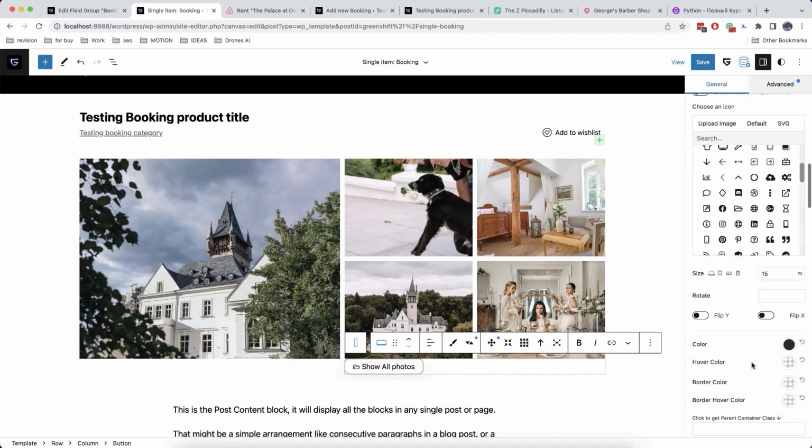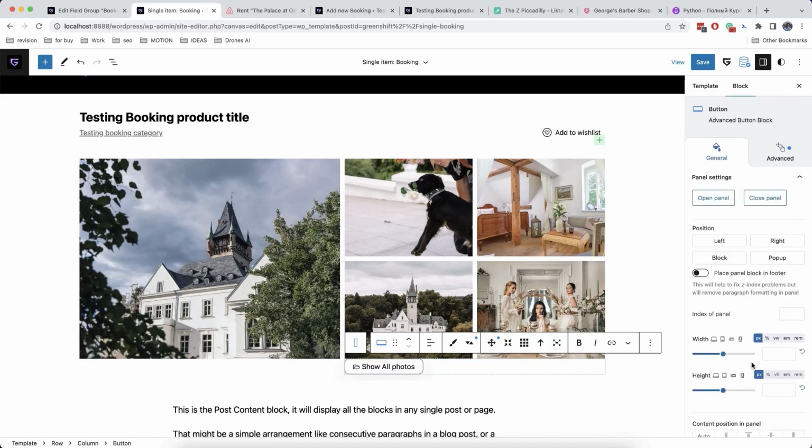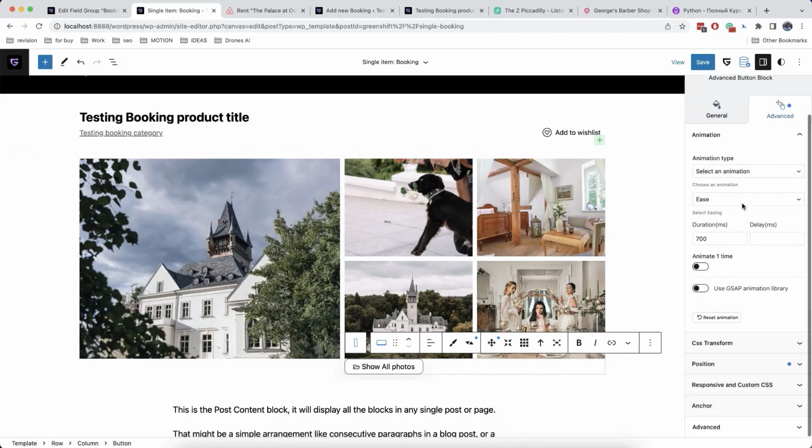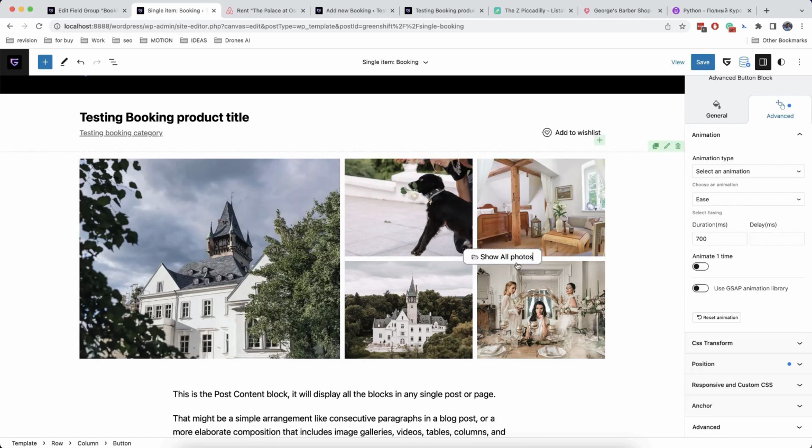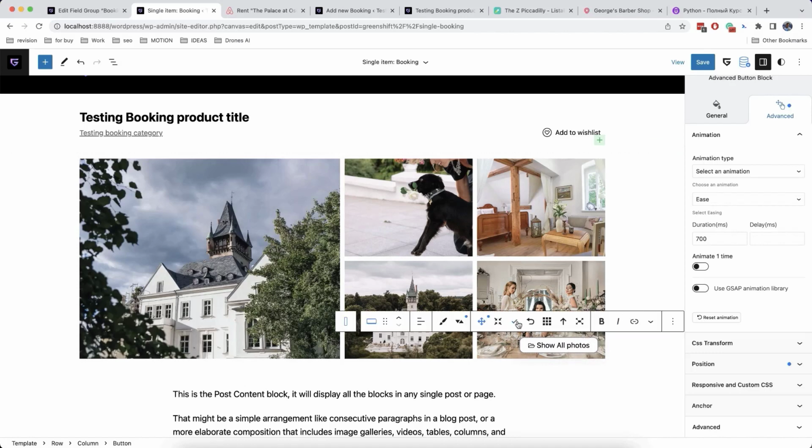Now we need to move the position of the button so that it will be displayed over the gallery. And to do this, we need to go to Advanced Options and then Position. Or you can simply click here on Enable Position Drag, and then you can move it wherever you want. And then we click on Save Current Position.